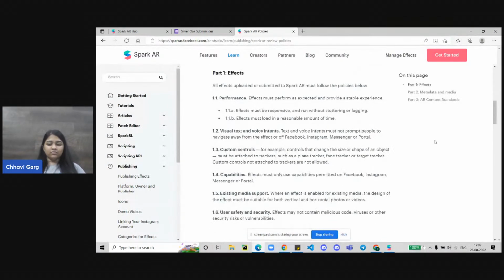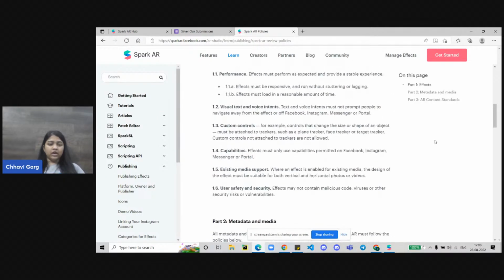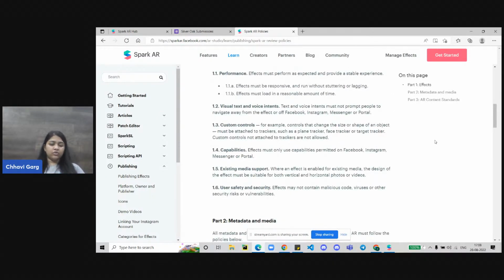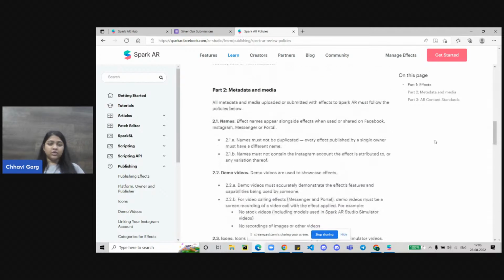So let's have a glimpse of our policies as well at the same time. The first thing is about performance: effects must perform in a very responsive way. You need to keep in mind how your effect is performing and how the visual, text and voice intents are to be seen.